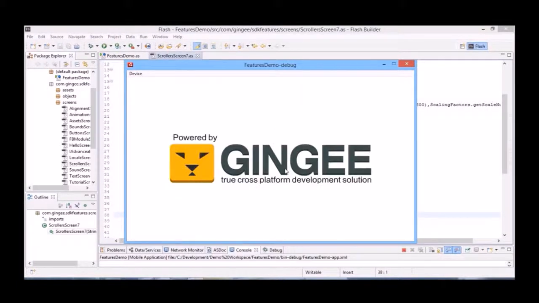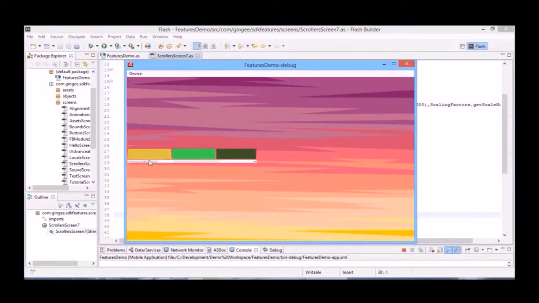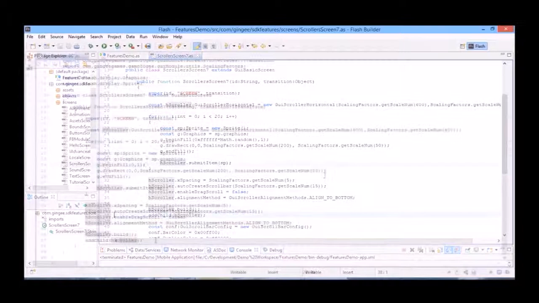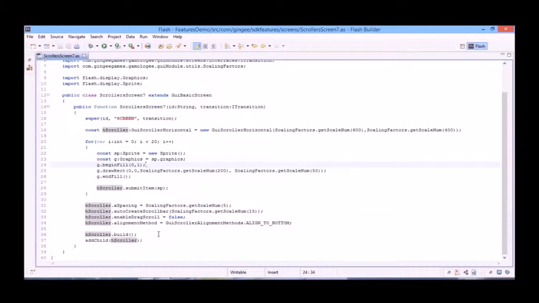And you'll notice instead of using black boxes, I've quickly set the color to random before previewing, so you could see the differentiation between them. You can see, effortless. We've automatically created a scroller. Building a vertical scroller is nearly identical. You simply substitute GUI scroller horizontal with GUI scroller vertical.